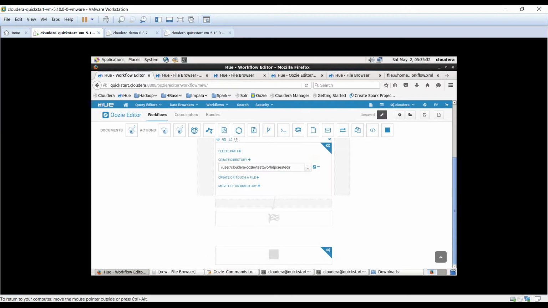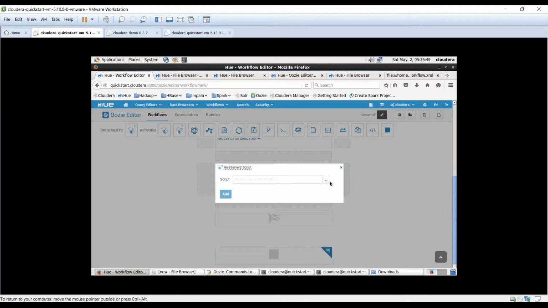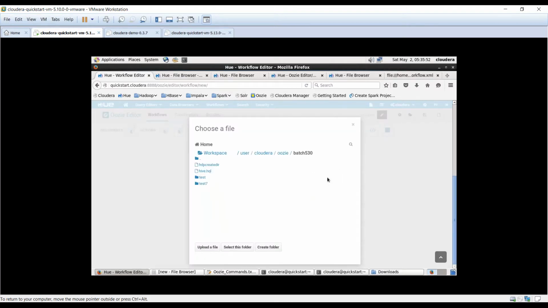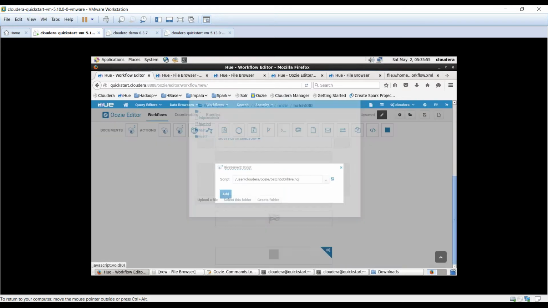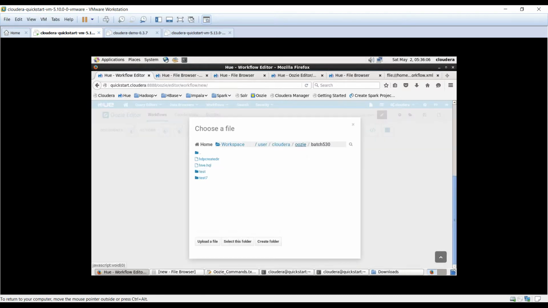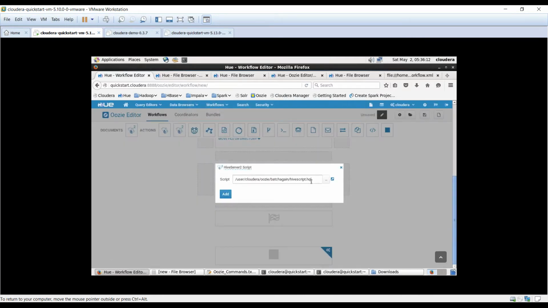Now after this, let's suppose I wanted to perform a Hive operation. So select here Hive Server 2 script, then once it's highlighted, release your mouse. Then it will ask you to provide the path of your Hive script. You can create a SQL file in your HDFS, and then give the path of it. Then you can click on add, or if you want to select something else, you can do it. Batch again, then here I have given a Hive script, hivescript.sql.